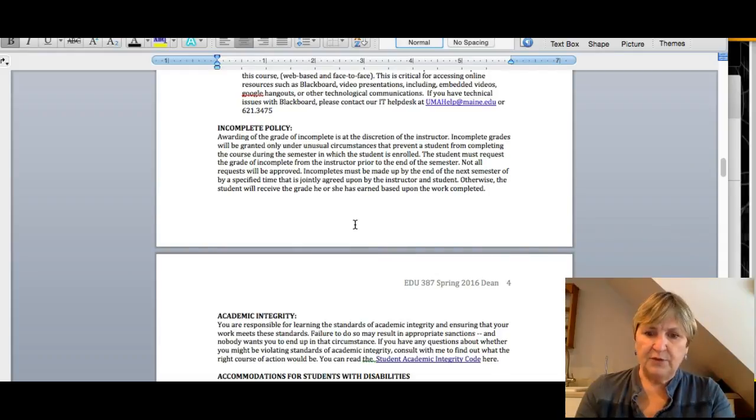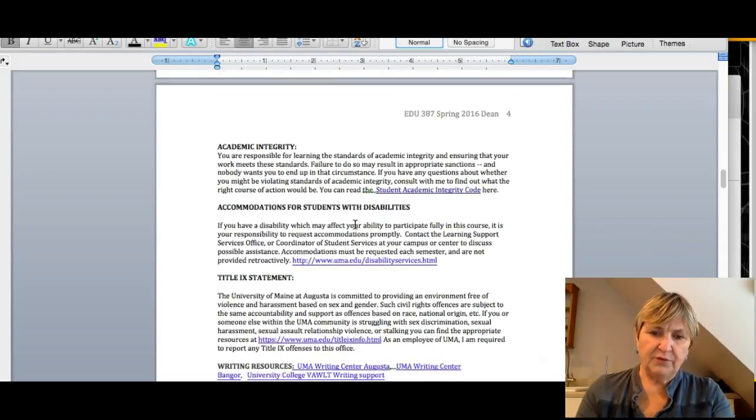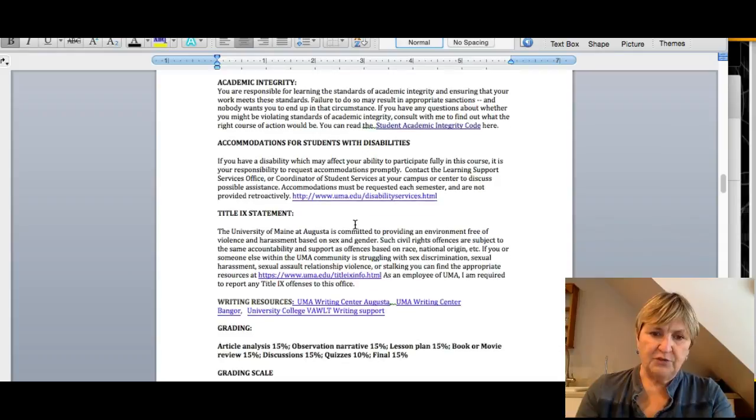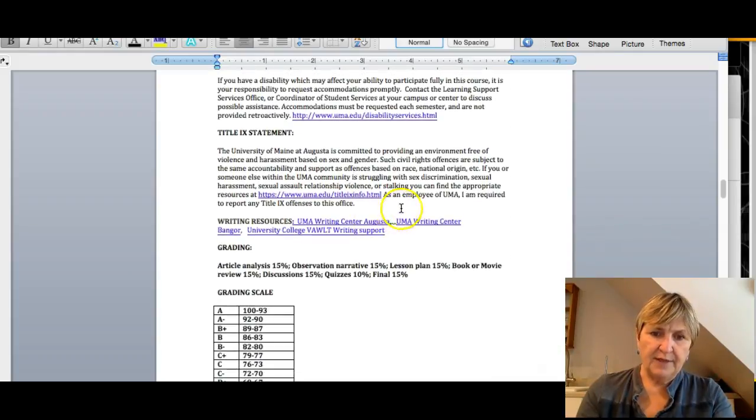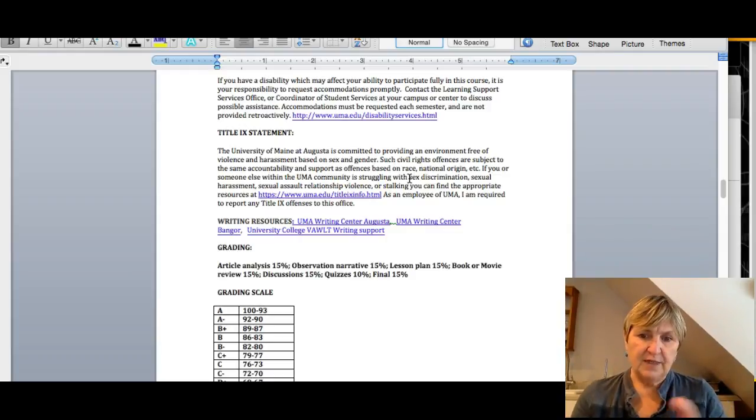Incomplete policy, you can read that on your own. Academic integrity, you can read on your own. Accommodations, you can read on your own. Title IX, you can read on your own. Just know that as an employee of UMA, I am a mandatory reporter. So if you allude to or provide information on any of these things, sexual discrimination, sexual harassment, sexual assault, relationship violence, or stalking, I have to report it.